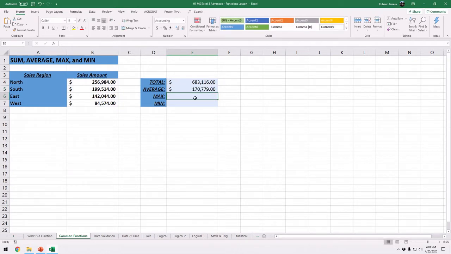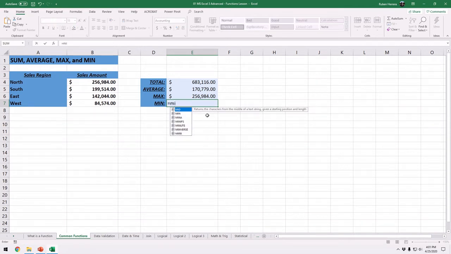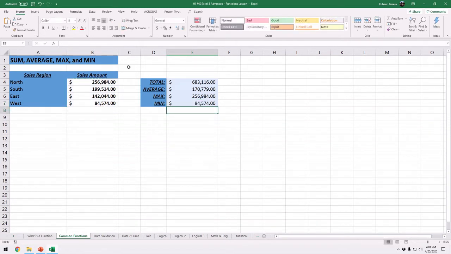That's my average. I'm going to do my maximum now. Equals MA. That's maximum right there. Press tab, select my range, and press enter. Boom, there's my maximum. For my minimum, I'm going to do equals MI. There you go. That's my minimum right there. Tab, select my range like so, and then just press enter. Boom, there you go, my friends. Very nice. You see how easy it is to enter functions in Excel.